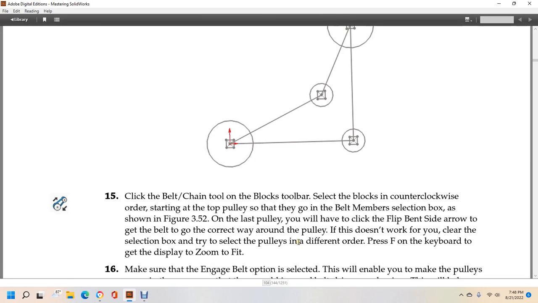Block placement. Click on the Belt/Chain tool in the blocks toolbar. Select the blocks in counterclockwise order around the pulleys so that the belt members are on the selection side of the edge, shown in Figure 352. With the last pulley, click the flip belt side arrow on the edge of the pulley to get the belt the correct way around the pulley.